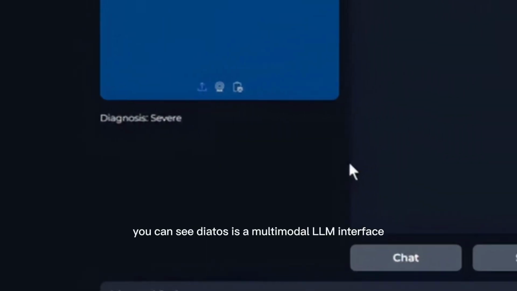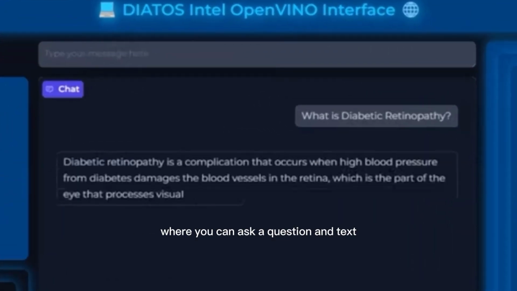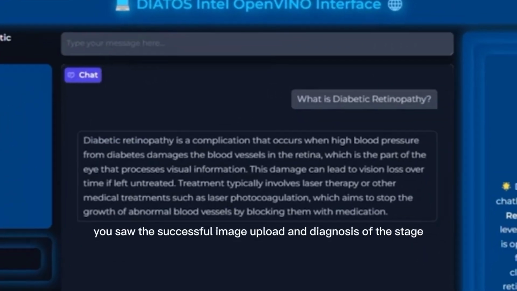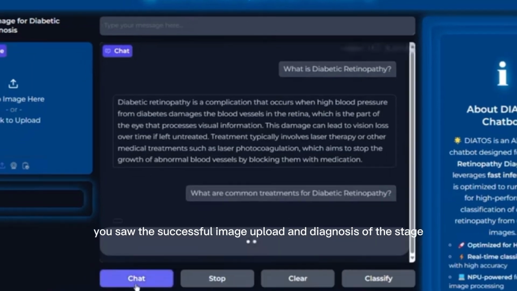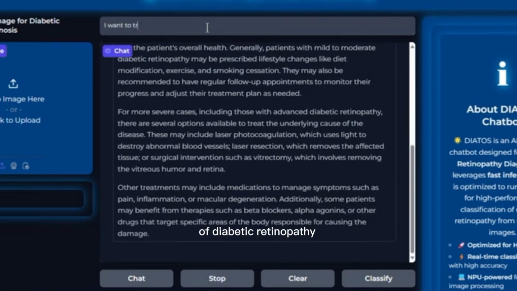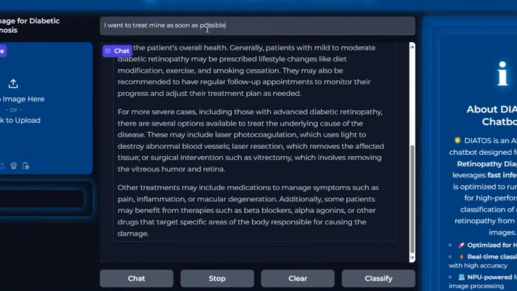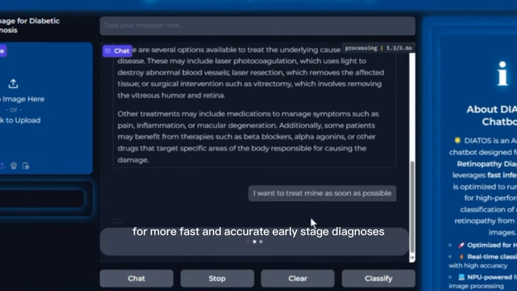You can see DIATOS is a multimodal LLM interface where you can ask a question in text, and also you saw the successful image upload and diagnosis of the stage of diabetic retinopathy. This is built for both health professionals and patients for faster and more accurate early stage diagnoses.